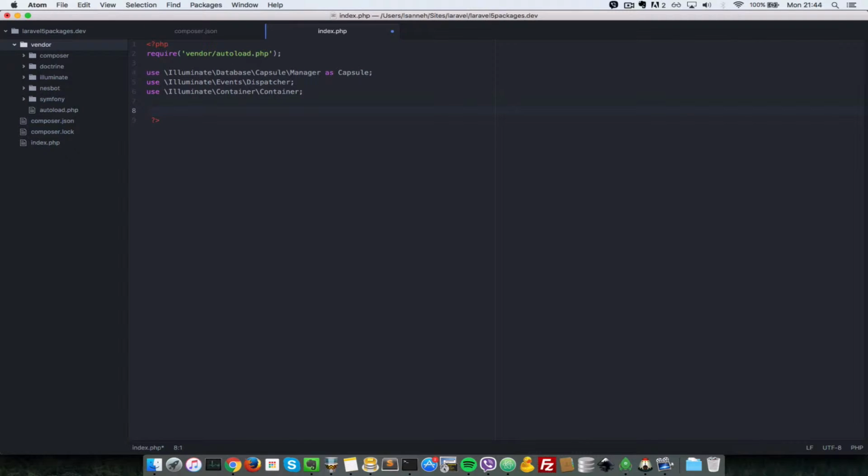Okay, so we've imported those classes. Next, what we need to do is set the default time zone. Or else if you don't do that, when you're using this, it throws you an error. So we're going to do date_default_timezone_set, and I'll just set mine to GMT, which is Europe/London.